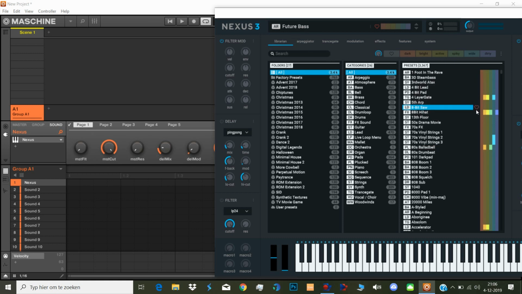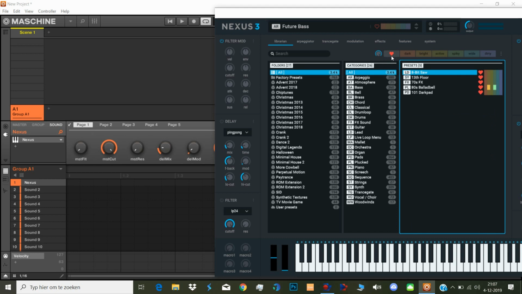Right next to it, while I'm at it, you can set favorites. That's what I always do when I go through the presets. I see something I like, or I hear something I like, I just click on it and set it as favorite. And when I'm done or have had enough, I just click on that heart symbol and I get the list of all my favorites, so I won't have to search for them again.